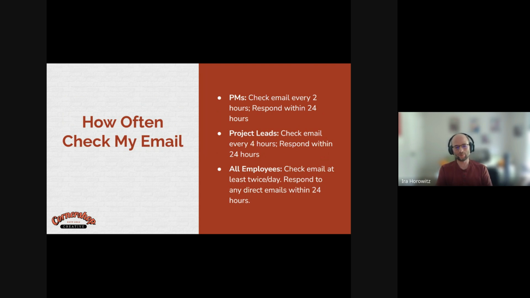In this intranet post, we did include some guidelines for how often people should be checking their email. We've spelled this out for PMs for a while; it has been on the intranet post for PMs for years. Basically, PMs should be checking email every 2 hours and responding to every message within a 24-hour period, except weekends, obviously. Generally, that's the goal. More urgent stuff should be responded to within 2 hours as well. PMs have been doing that for a while.